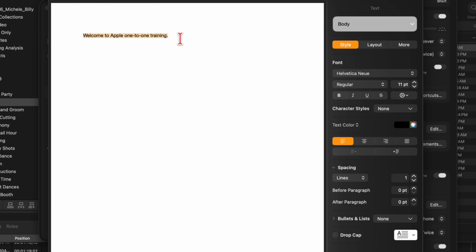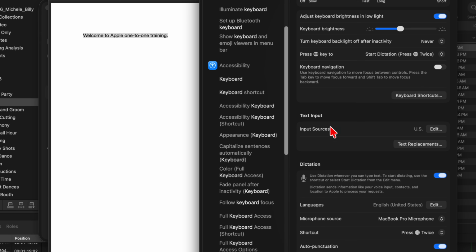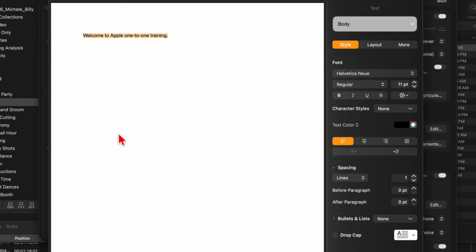Also, if we mentioned this as well, if you want to do a dictation feature, I already have this set up, but if you look inside of the keyboard section of the settings, I have down here on the bottom the shortcut to press the globe button twice. So I have a globe button on my machine. This is my MacBook Pro I'm using as this example. But if I hit this key twice, it's going to bring up dictation.